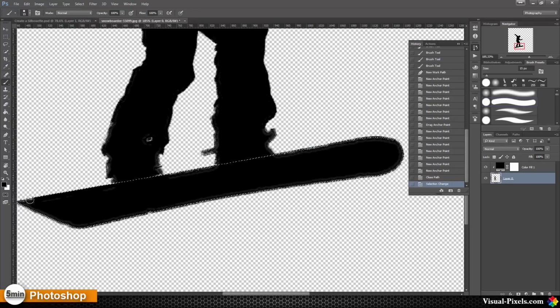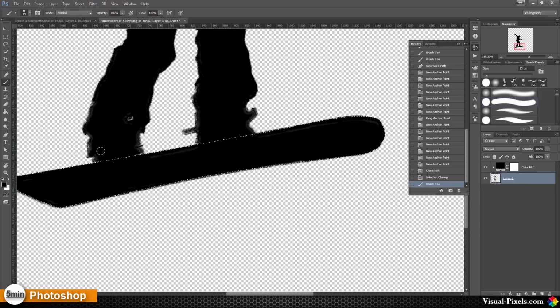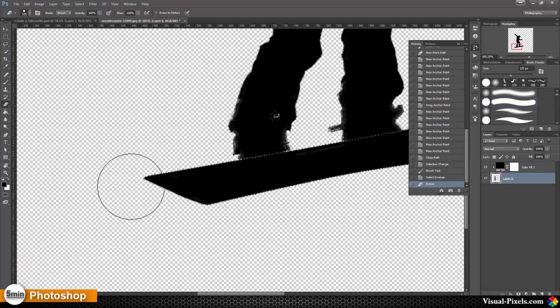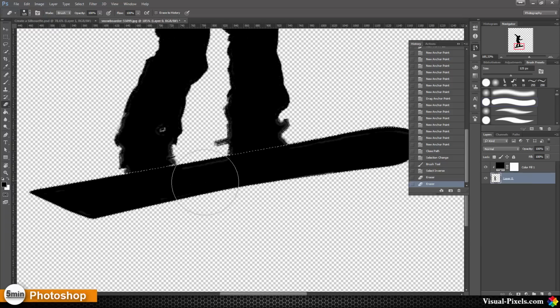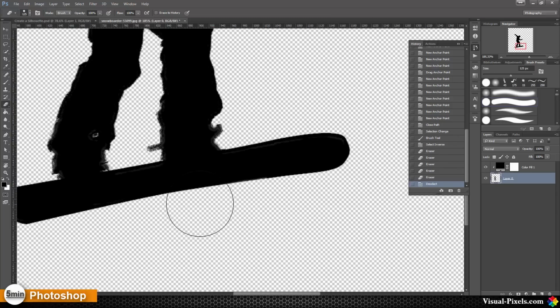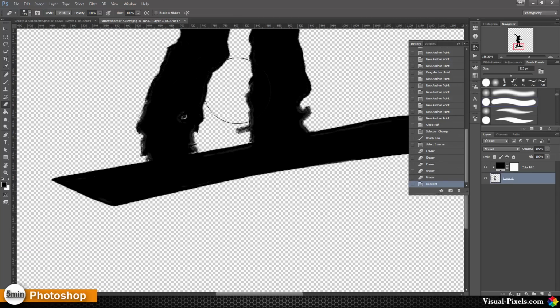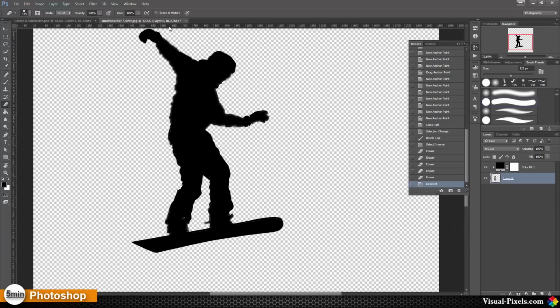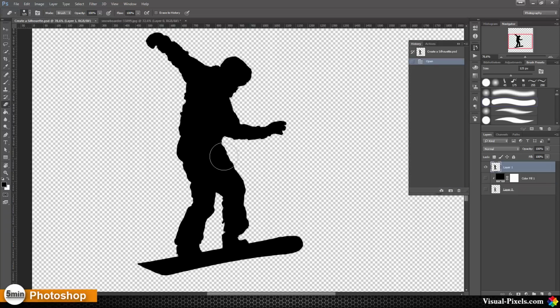I can paint here with black in the selection, like that. And then I can invert the selection by Control Shift I, and with the eraser tool, I'm going to delete the things which I don't want to have here, like that. And now I have a really hard edge here, and the finished result, if you work on these edges all around the object, you should have something like that.